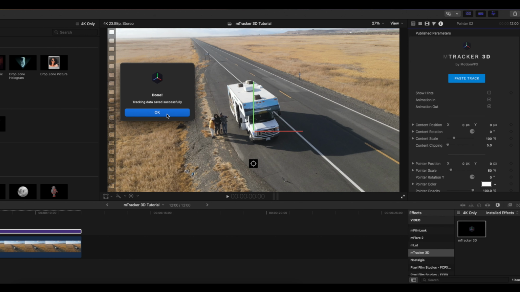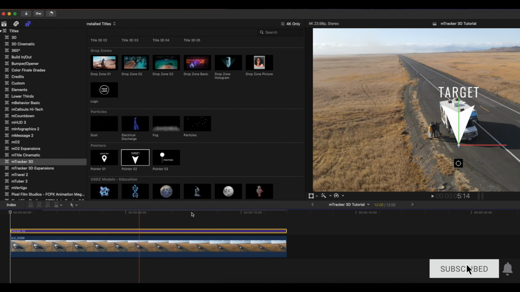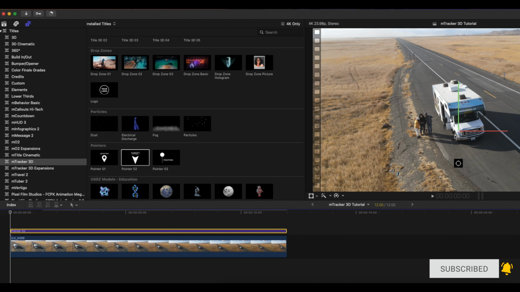This is usually fast. It took like 10 seconds real time. I did not fast forward. So after you paste track, you're going to see 3 axes right here in the middle in the viewfinder. Click on this black button right here.